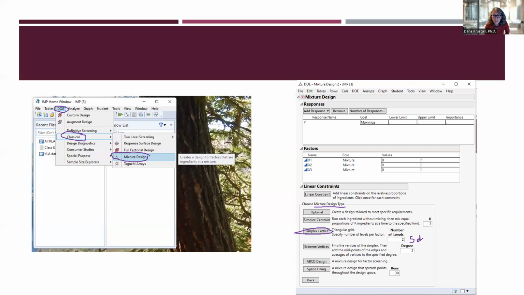Not really great at writing with my mouse. Default. There. So have to change this. Changed it to 2 because that's what this example is looking at. And so this was kind of specified in the textbook example. Extreme vertices, we didn't really talk about that one so much. ABCD design, that's looking at factor screening, another option we could look at, and there's space filling, and we can set the number of runs there.